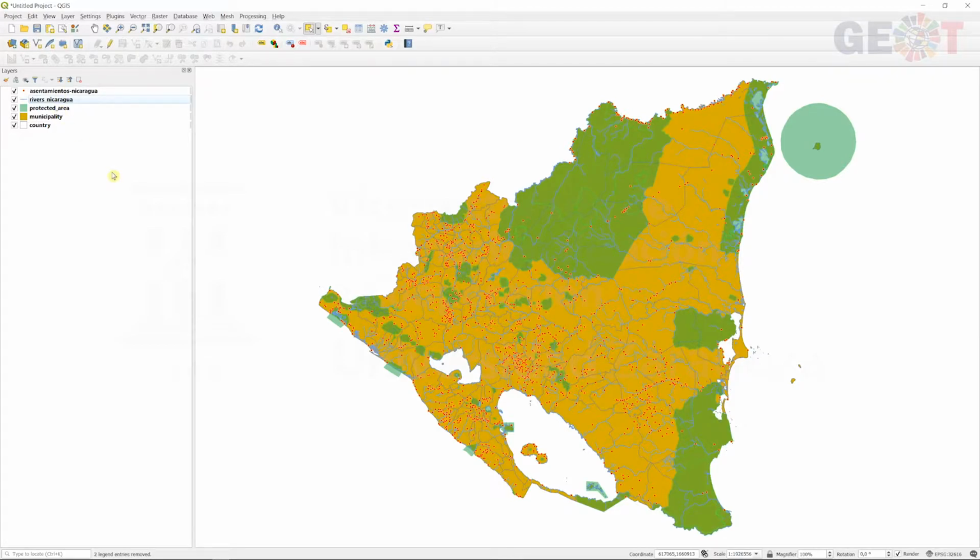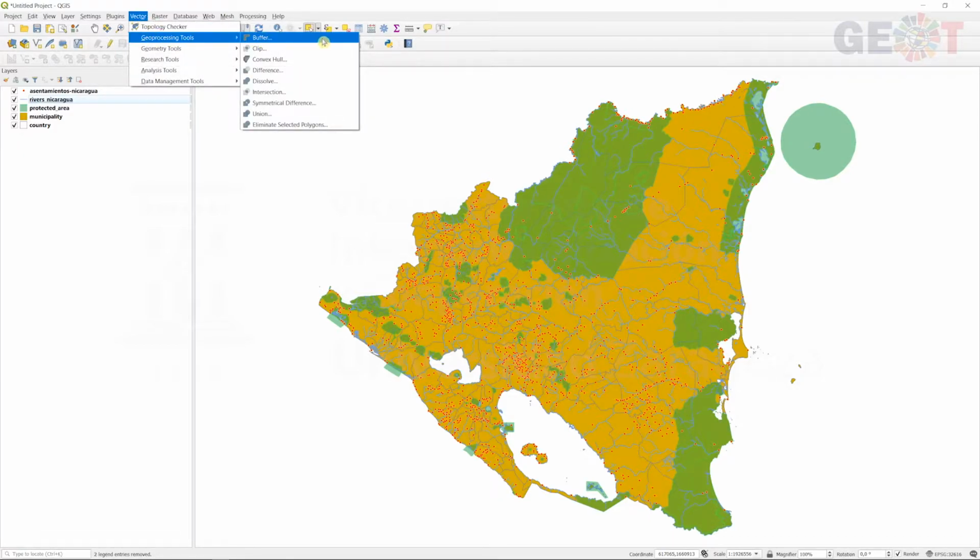Let us imagine the case of the need for the delimitation of a zone where dumping of waste is prohibited, which extends 1 kilometer from the rivers. It is exactly in this case where the use of the buffer tool is required. We enter the vector menu and geoprocessing tool.